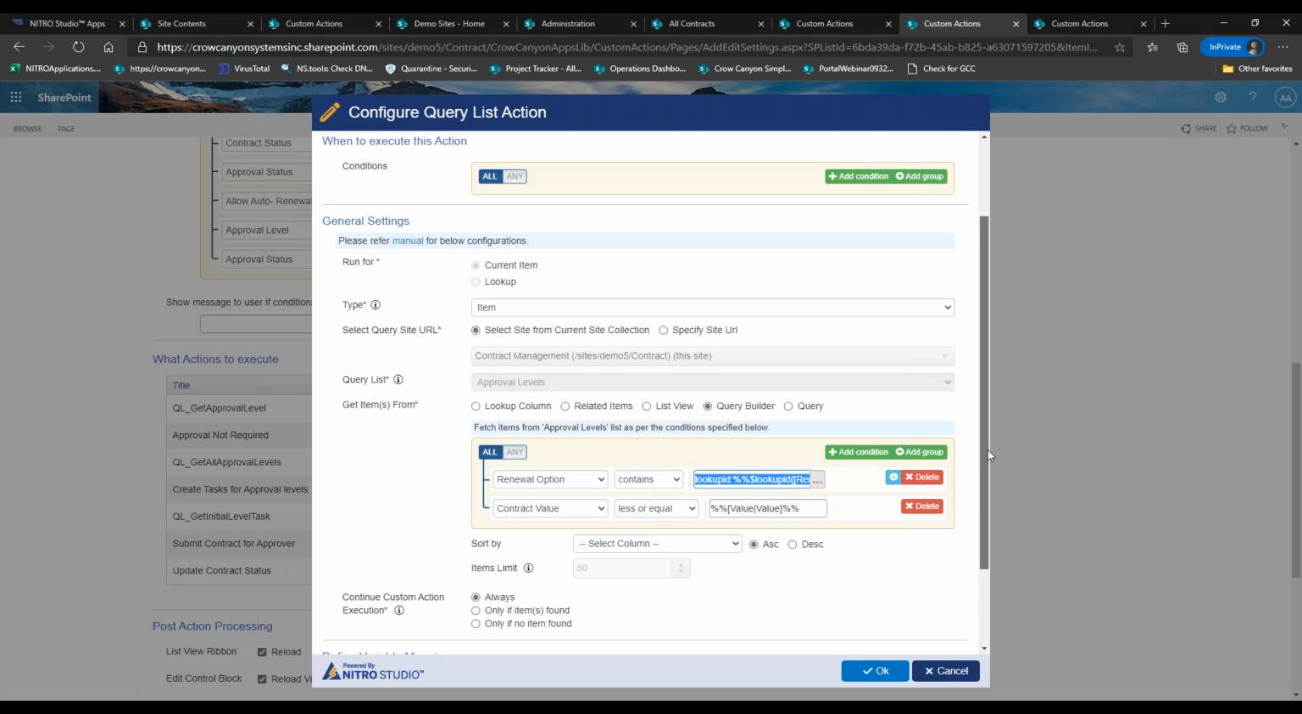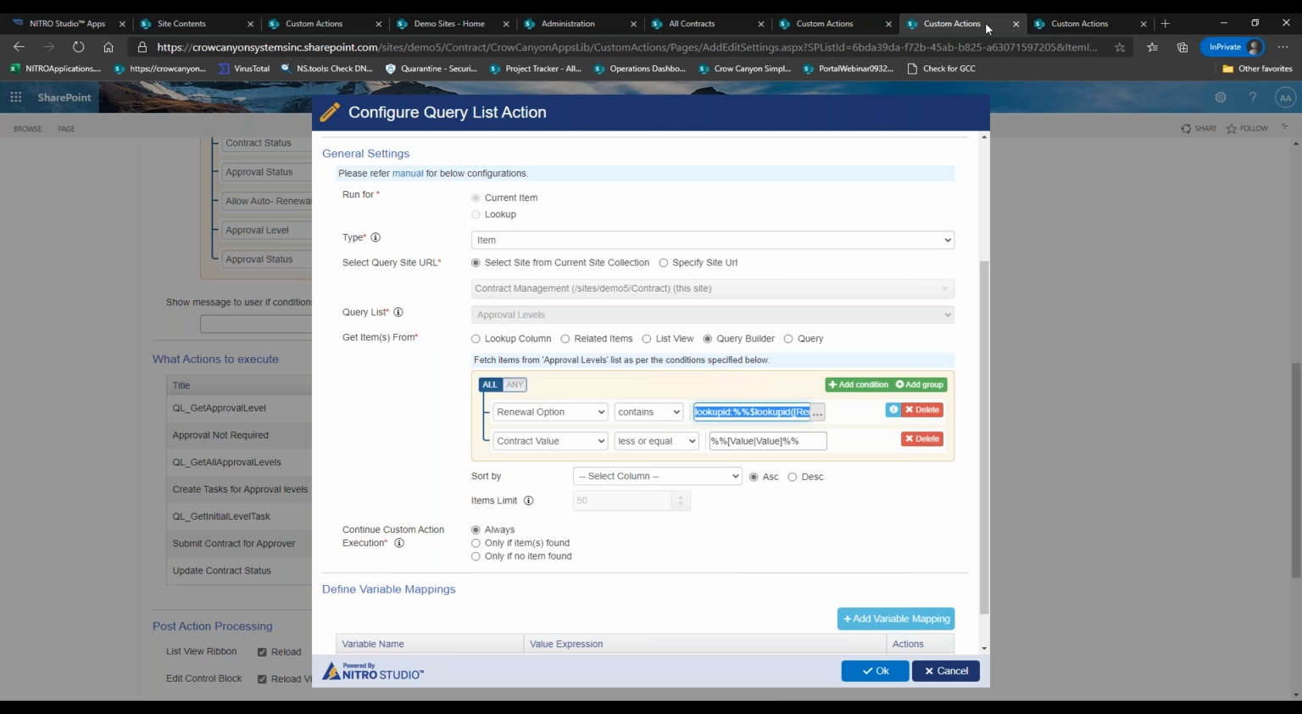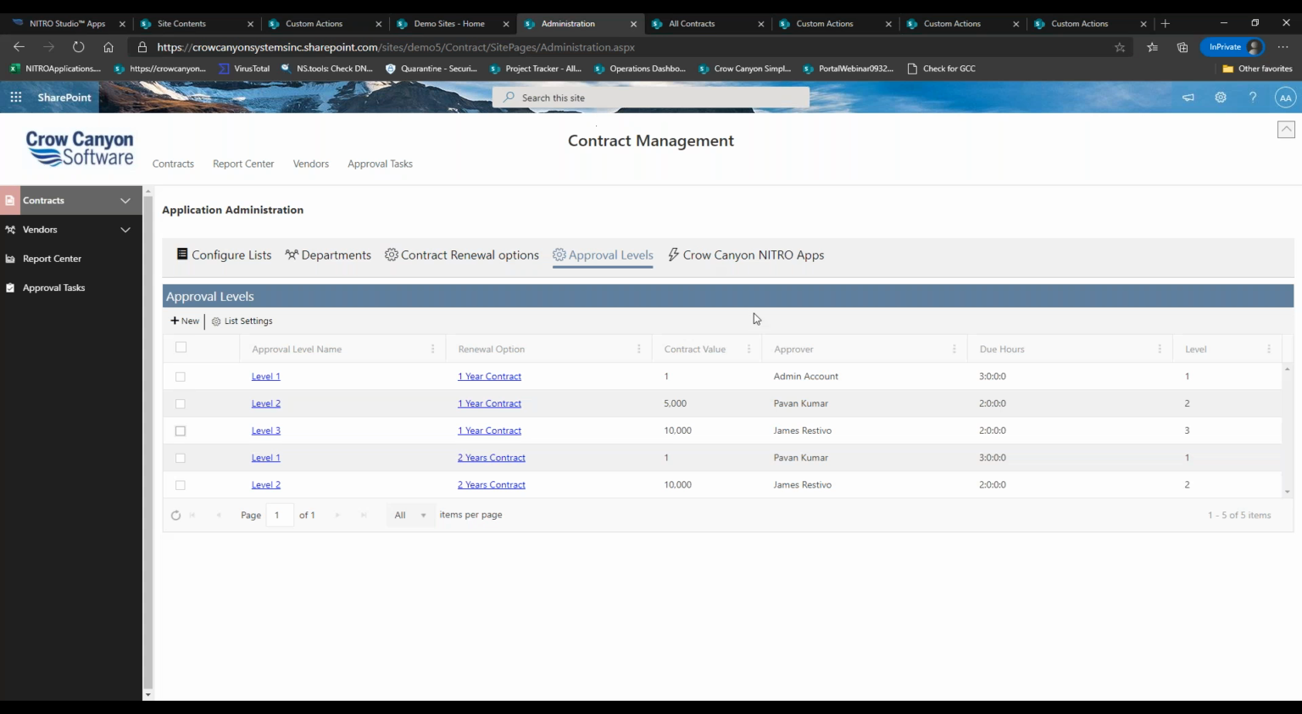So it's going to look at the values. Let's zoom over here. So we have the contract value field. If the value of the contract is 7,000, it could pull back the first one and the second one if we're talking about this 1-year contract. But we're only going to pull back the first one. And again, this is just because we're doing a quick check to make sure, are there any approval levels?